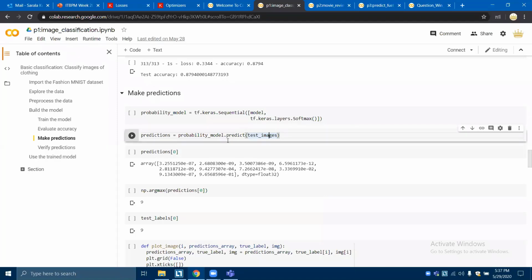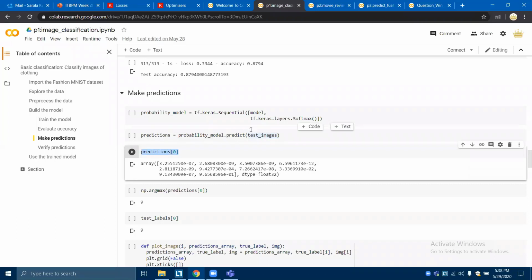After calling this predict method on the test images dataset, we get a set of predictions. It's an array, so we get predictions for all the images that we passed to predict. Here we are going to examine one prediction for one image. So we access the first element of this prediction array and see what it gives. As you can see, for the first image you get an array.